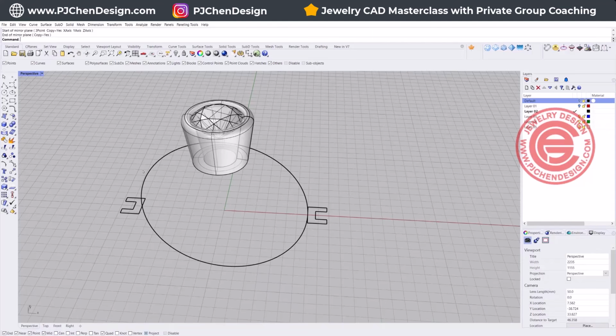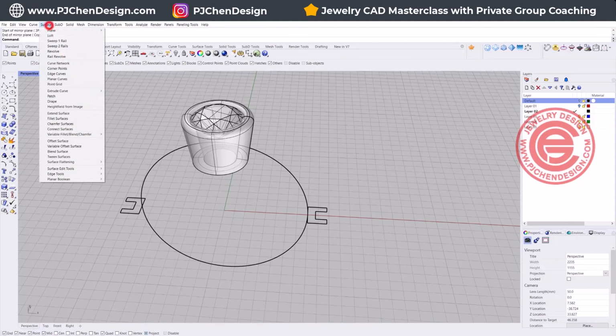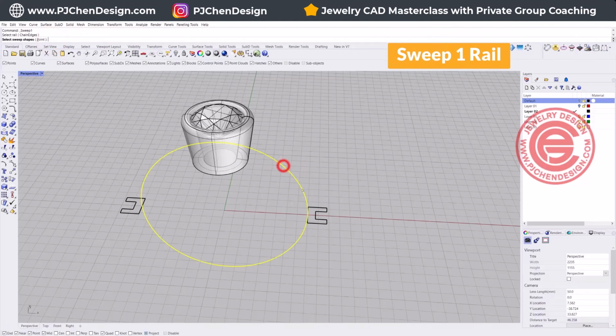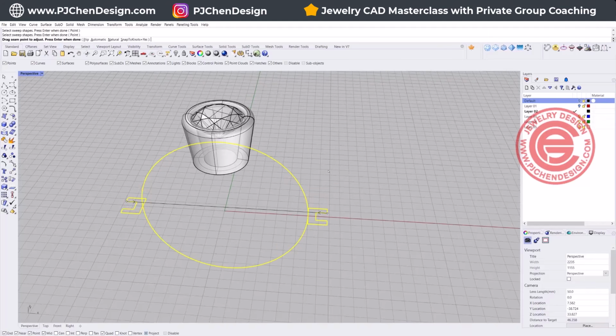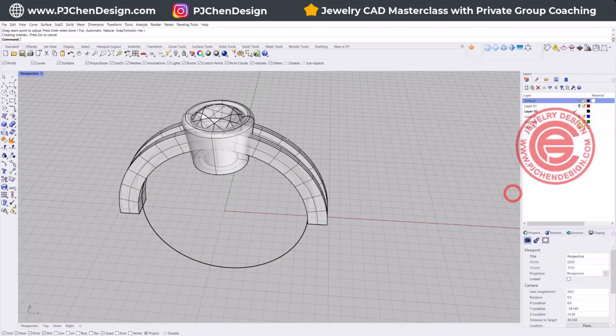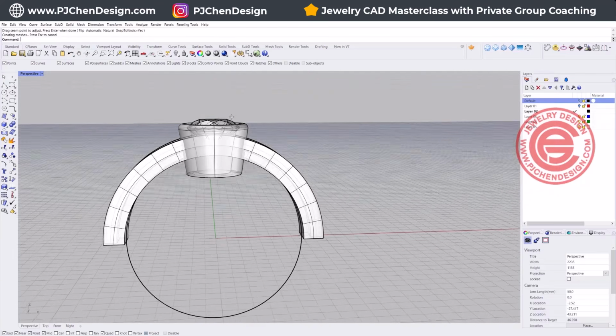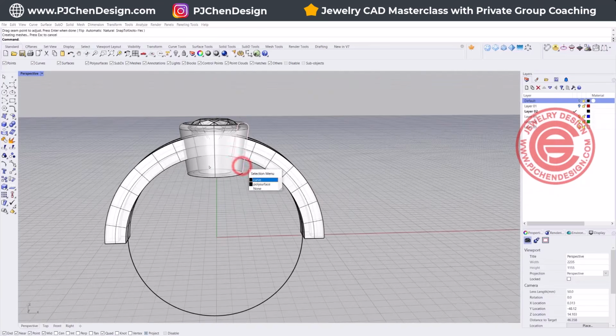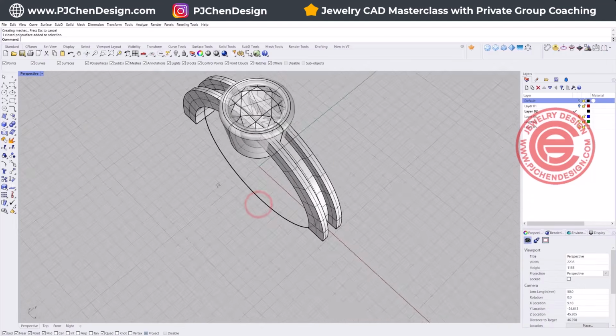To create the top one, let's go ahead and use the surface tool. You have sweep one rail. You pick up this rail, you pick up this cross section and this cross section, and you will create the top part right there. Okay, and this is where it is as a continuous piece, right? And then we're going to trim the bottom of this piece, so don't worry at this point.